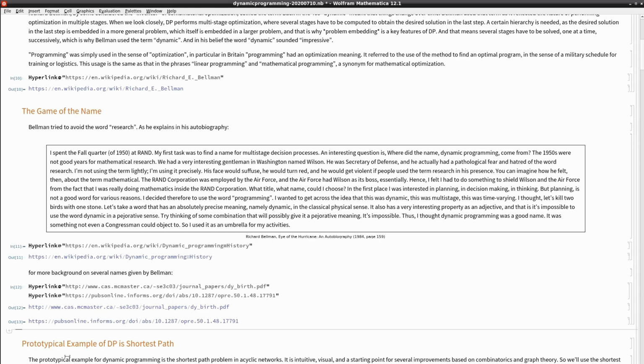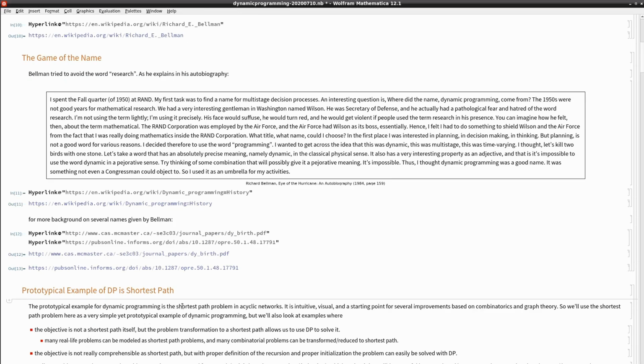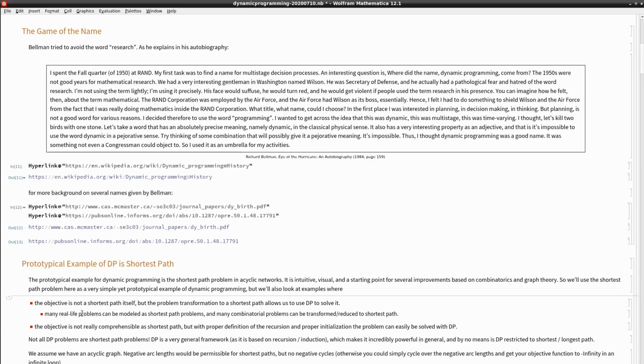Okay, so now let's look at shortest path as a prototypical example for DP. So it is the shortest path in acyclic networks, and that is because it is rather intuitive, visual, and a starting point for several improvements based on combinatorics and graph theory. So we'll start out with shortest path here. It is a very simple yet powerful prototypical example for DP, but we will then later also look at several other things where we don't have a shortest path representation.